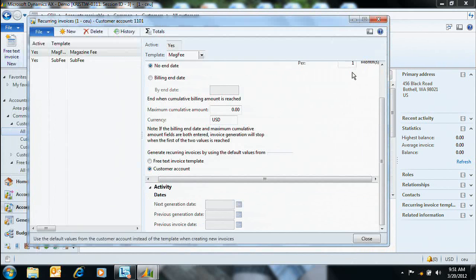And just a couple other little tidbits of information. You can see there's an activity tab at the bottom to show you the last time the invoice was generated against this customer for this template. We also have history at the top if you want to see a complete history of all the documents that were generated, again, for the combination of this customer with the template that's selected.